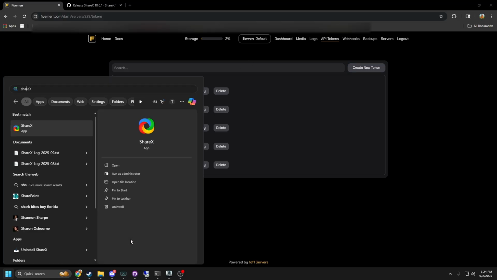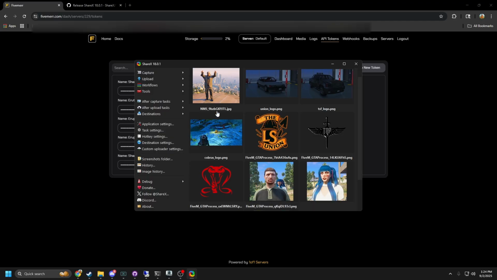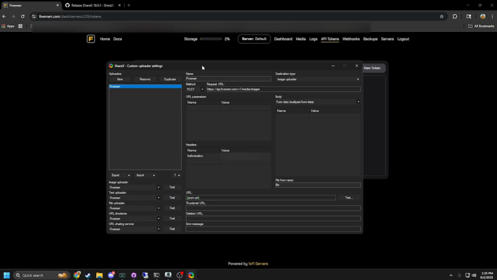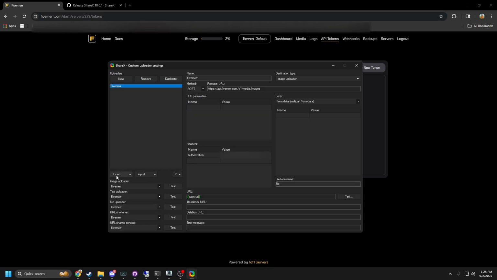And then we open up ShareX. You already see I got a bunch of images here. All you do is go to destination. And then make sure you click custom image uploader here. So destination, image uploader, custom image uploader. And then go to uploader settings. And you see, I already have it set up here. So we'll just do a new one. And you set the name to Fivemerr, whatever you want. I'm just doing a demo here.